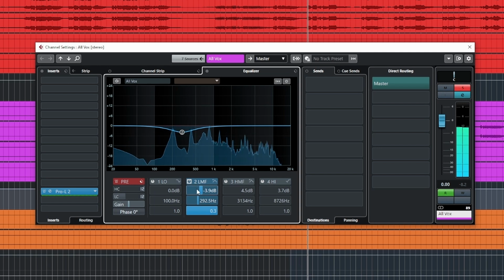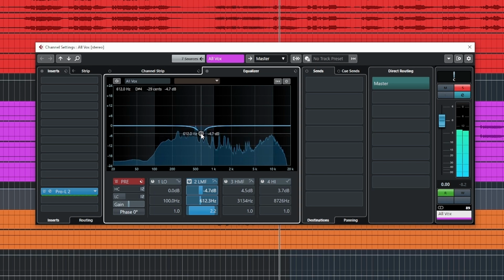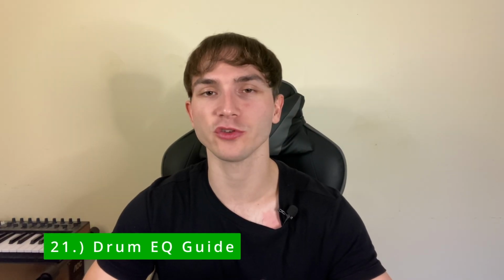And then of course, if you've got a little bit too much boxiness in your vocals, maybe you want to cut around the 500-ish hertz around the mid range, maybe 400 to 800 range, things like that. Of course, always use your ears, but these are the frequency spectrums that tend to be the problem frequencies in vocals. Next up at number 21, we have drum EQ.